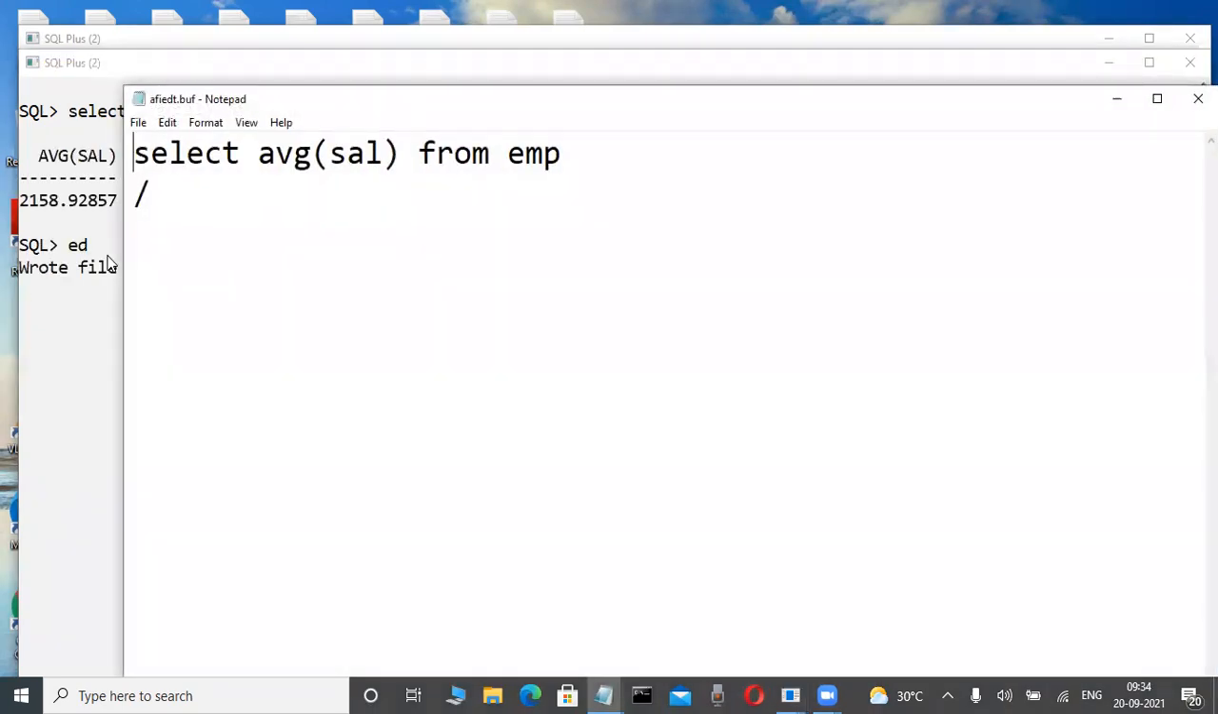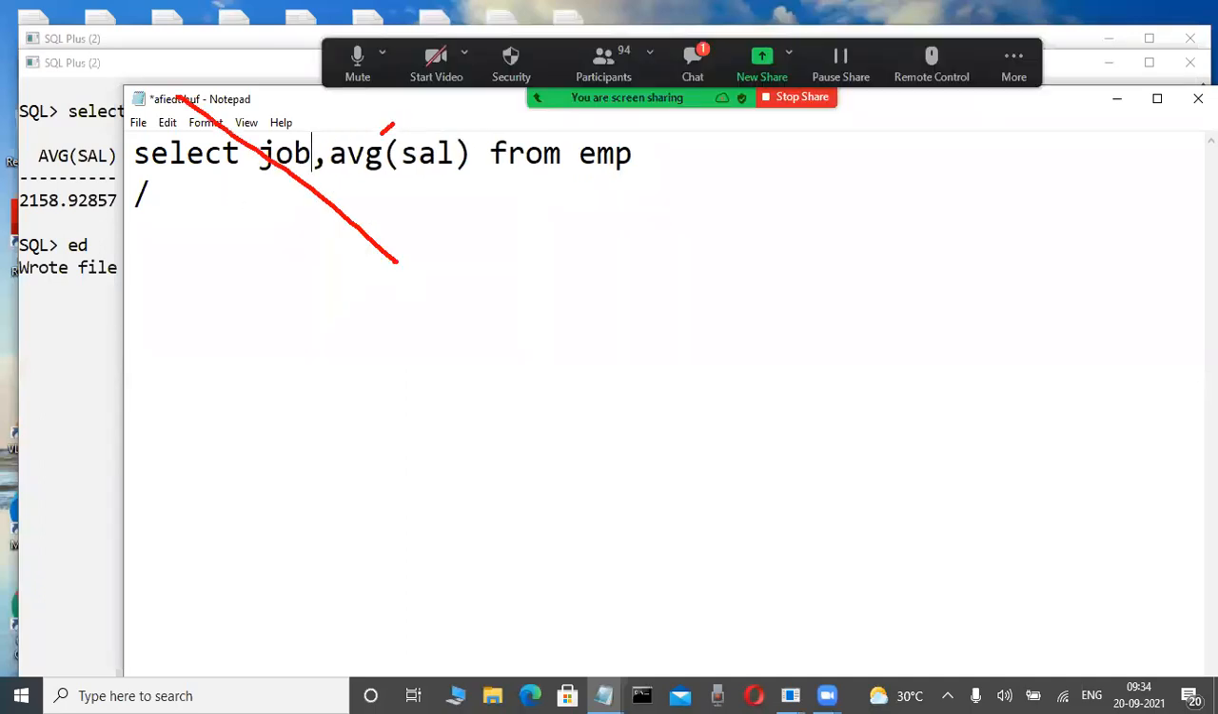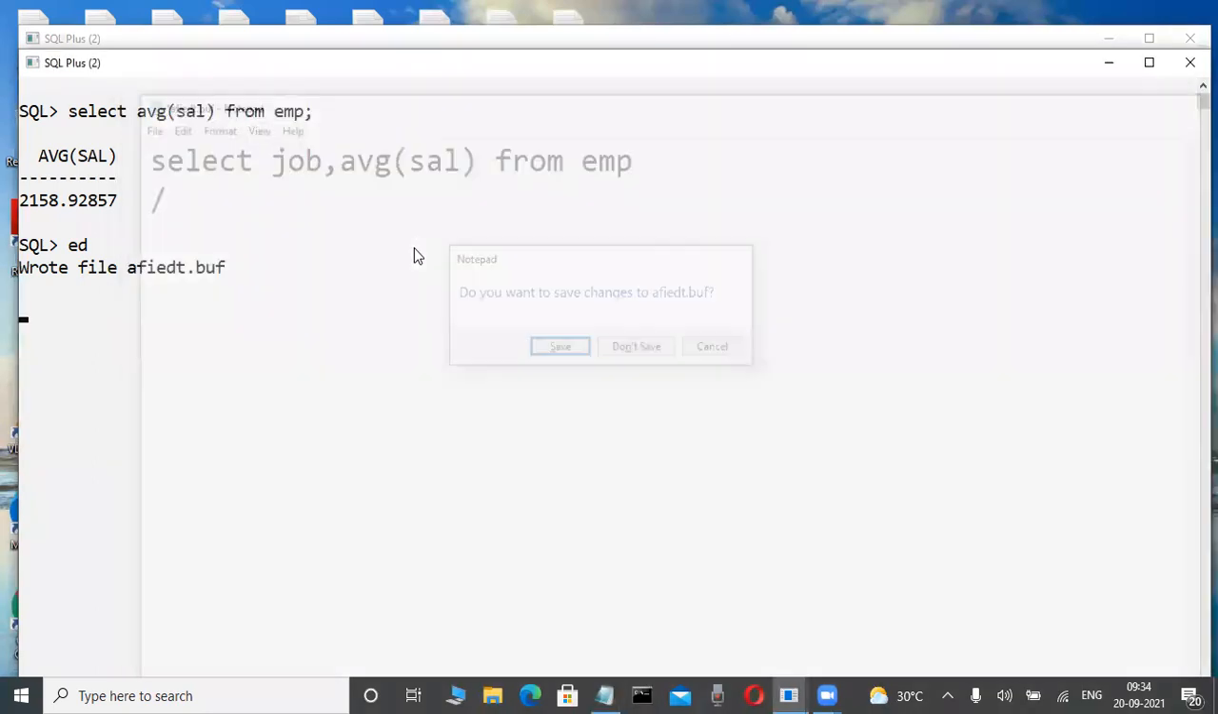Select, don't write it. Using an individual group function is no problem in any database. But where the problem occurs is whenever we try to display a group function with normal columns. Then there is 100% an error in any database, not only Oracle. Why, I will tell you today. Now this is an error.